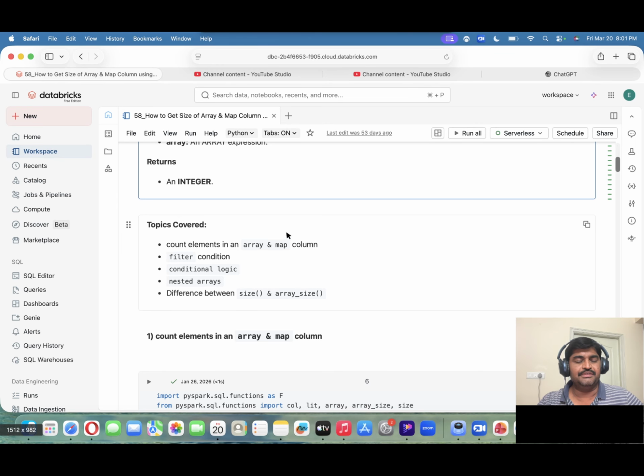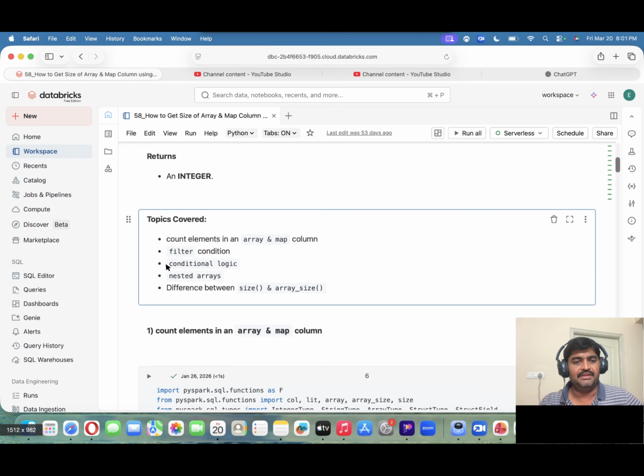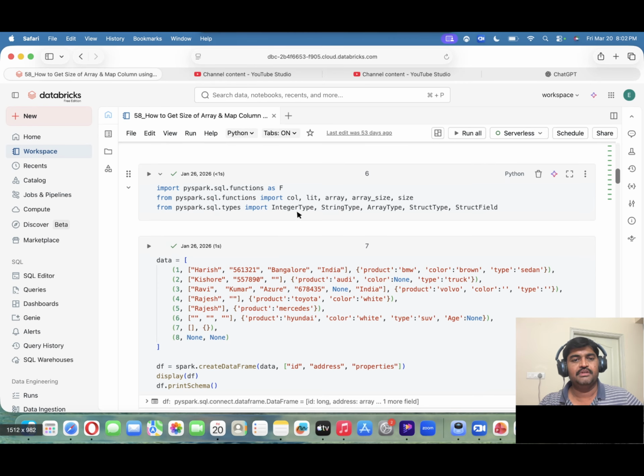In this video, we are going to cover these topics: how to count elements in an array and map column, how to apply a filter condition and conditional logic, nested arrays, and what is the difference between size and array_size. First we'll see how to count elements in an array or map column.